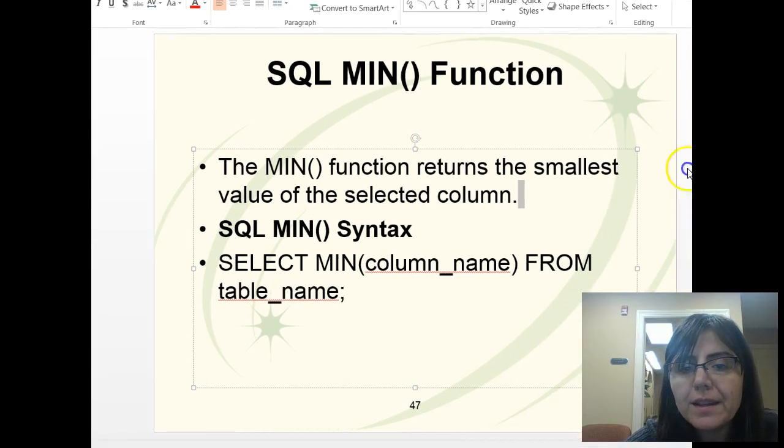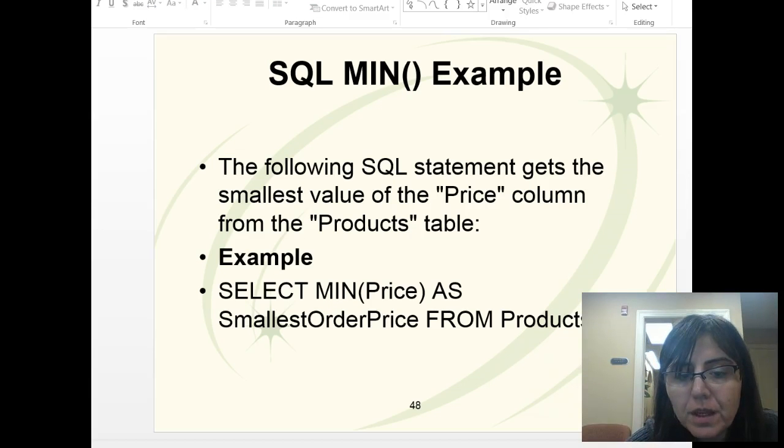Now let's look at the minimum function. The min function returns, of course, the smallest value of the selected column. So the syntax would be the same as max: select min column name from the table name. And we can just do another example. Again, we are going to find the smallest value from the price column from the products table.